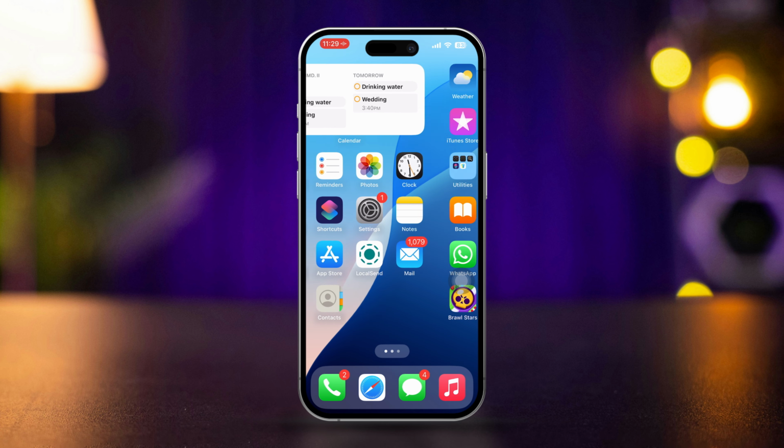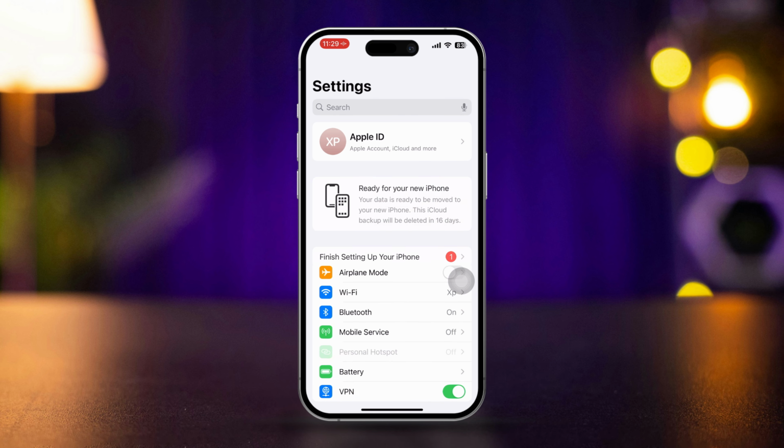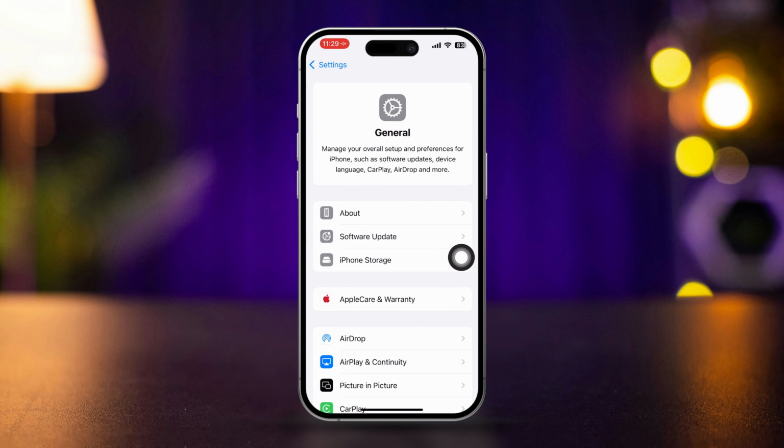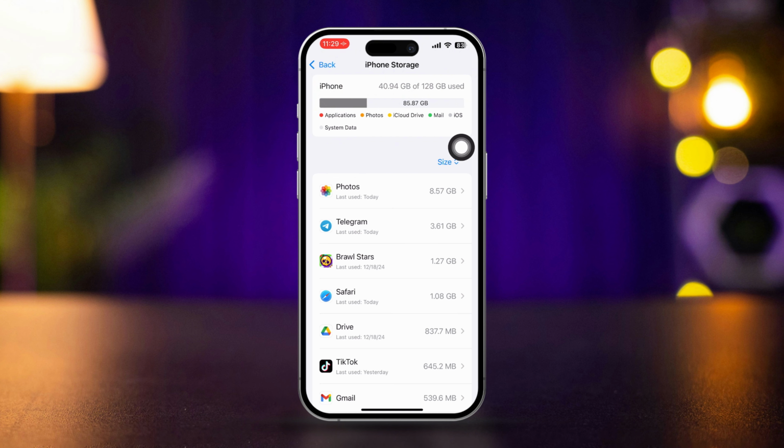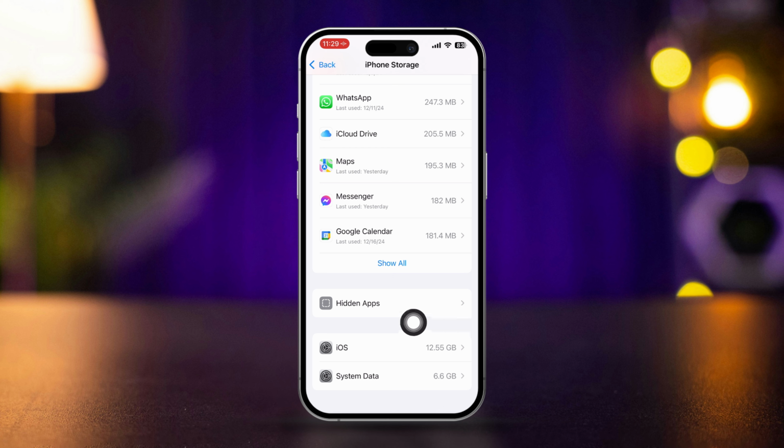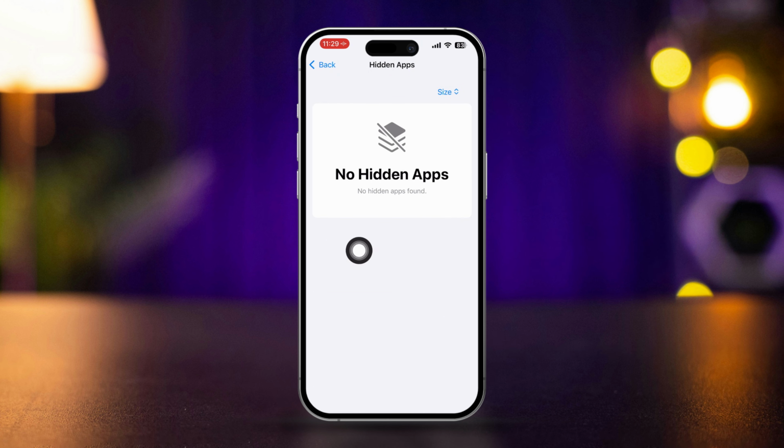Solution 1, check Hidden App List. Open Settings, scroll down, tap General, tap iPhone Storage, scroll down at the bottom of the screen, tap Hidden App, enter your passcode, and unhide the app from here.